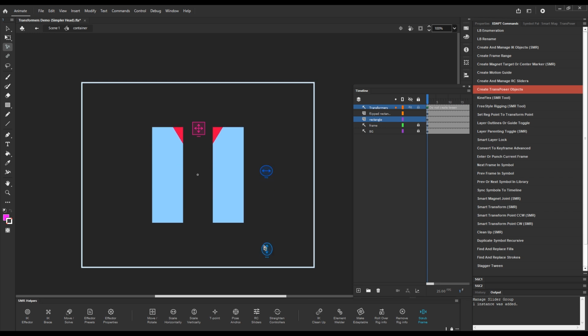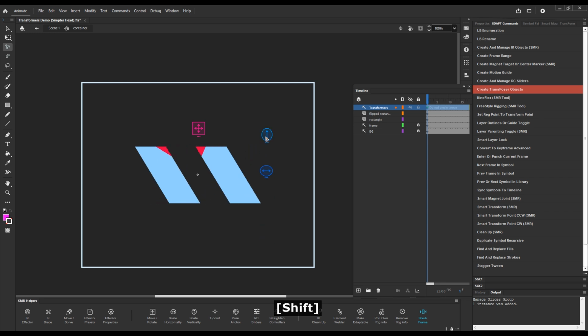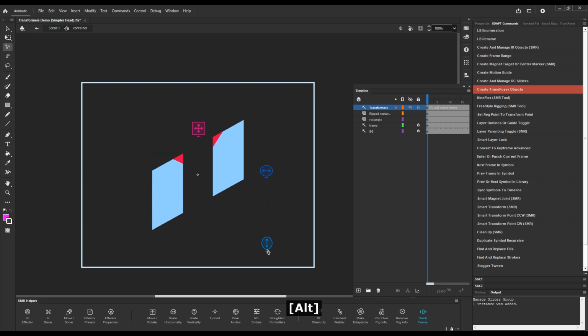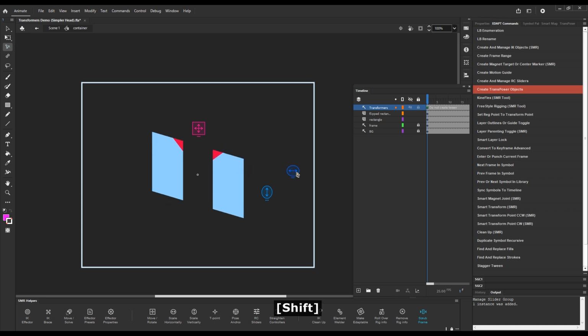So this is how normal scaling looks like. If I hold down Shift, we'll get some skewing, and if I hold down Alt, we'll get the other type of skewing. So again, undo, and the same thing applies to the horizontal scale transformer. With Shift, it's this kind of skewing, and with Alt, it's this kind of skewing.